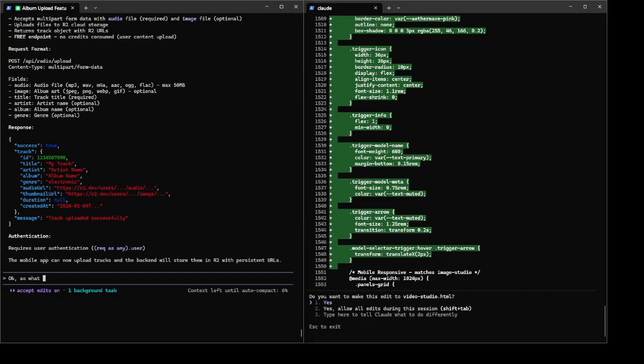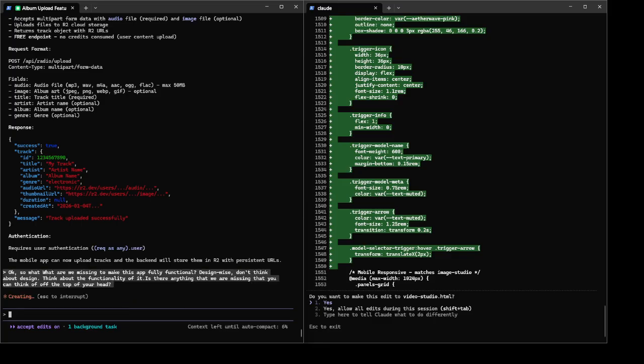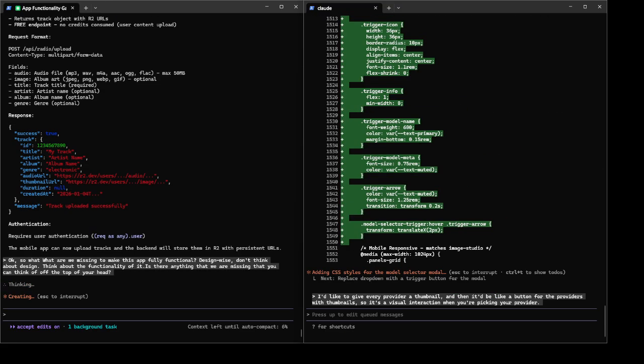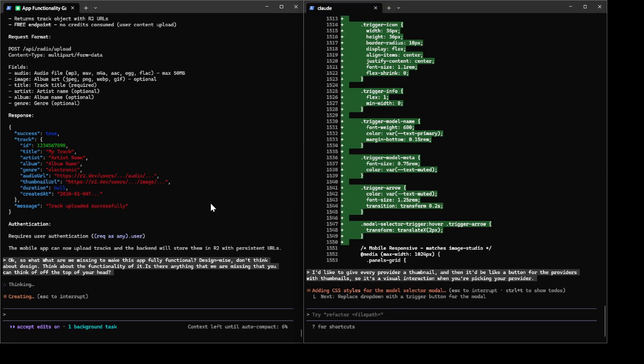What are we missing to make this app fully functional? Design-wise, don't think about design. Think about the functionality of it. Is there anything that we are missing that you can think of off the top of your head? All right. Oh, he is just going to run with it. Let's see what he comes up with. Probably pretty nice, but we will see.